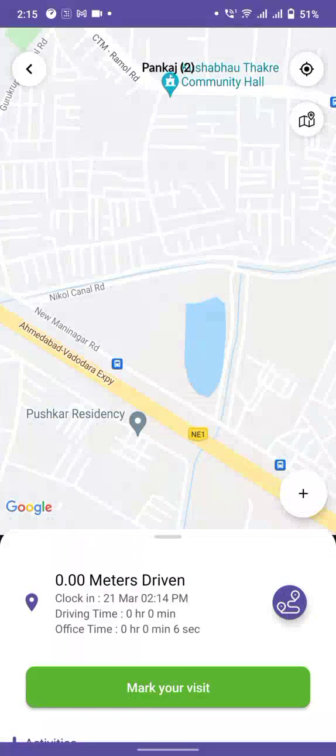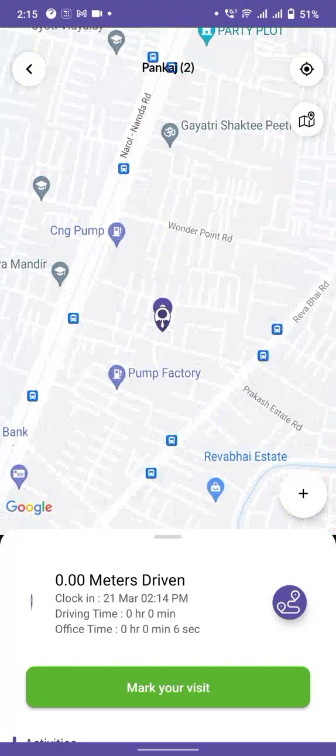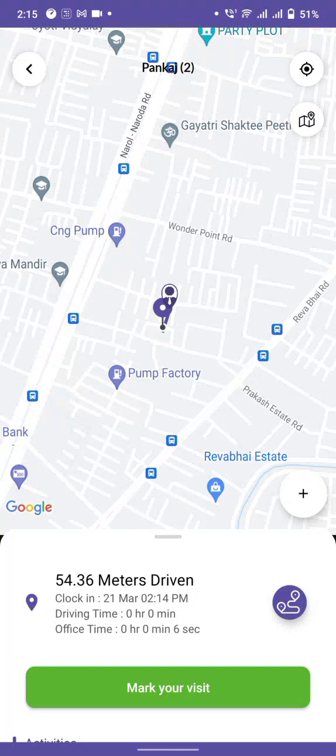Now you can see the mark visit option. It means your tracking has started. Once you go to your particular visit location, wherever you want to go, you can go. Our system will automatically detect your kilometers. Just like this, you have to click on the start button. After that our system will automatically track your location, wherever you want to go.